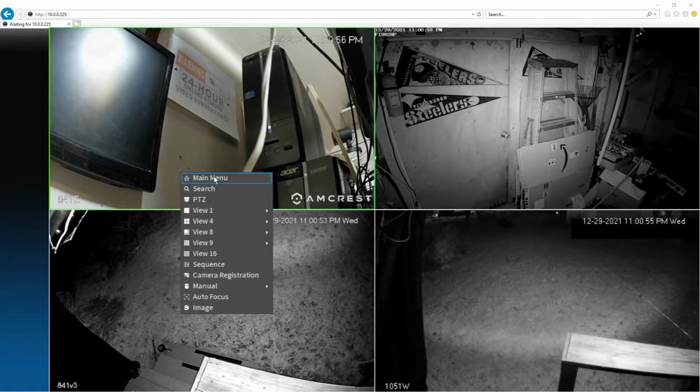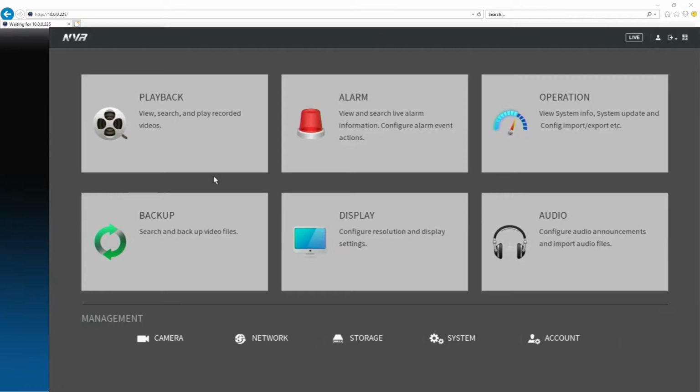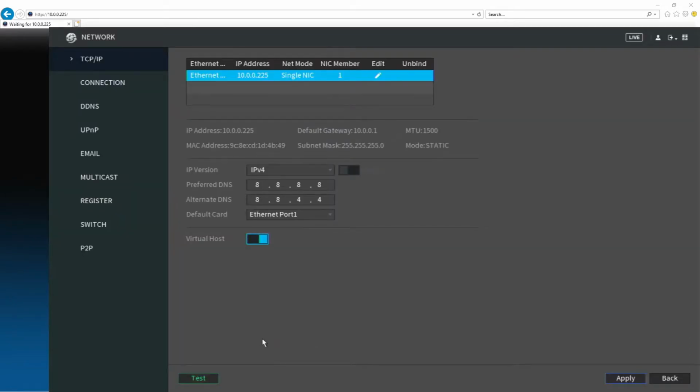You're going to want to go to main menu, and you actually need to log in. Now go to network and make sure that virtual host is enabled. You will know it's enabled because it's blue. If it's not blue, make it blue, and press apply.